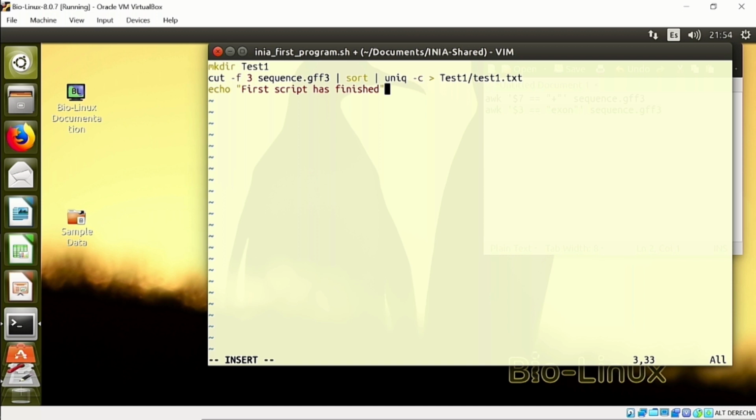Now, in order to save this script, let's press the ESC button so that you cannot write anything anymore. Then write colon, and then wq. This is save and exit.